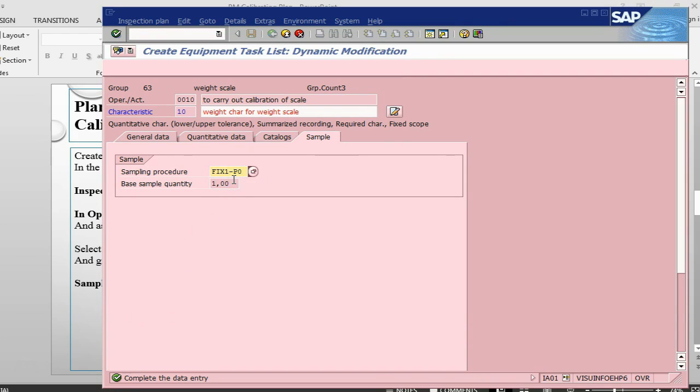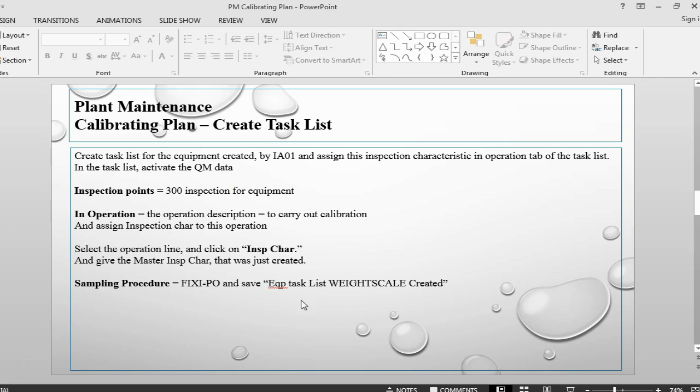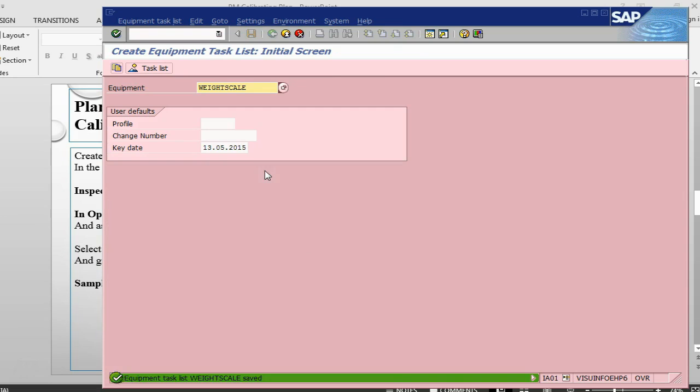So we'll take an option, whatever is there, fix purchase order. So that's it. And let's save it. So the equipment task list has been saved now with the sampling procedure.